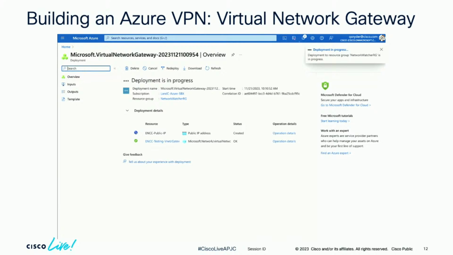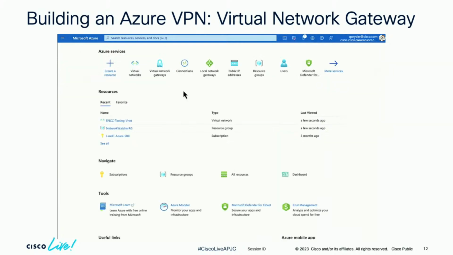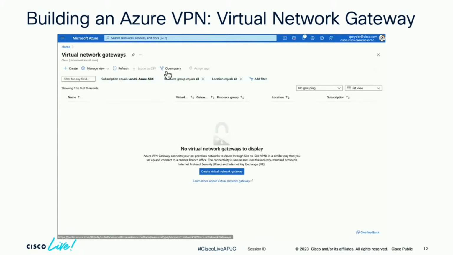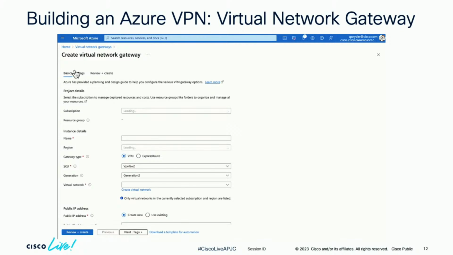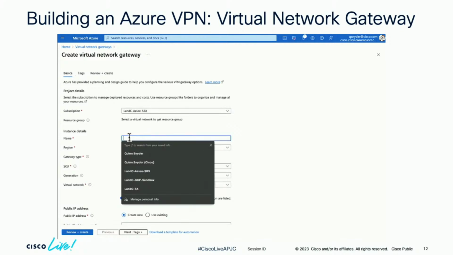So now we have our deployment process. It's going to create the public gateway, and it's going to create that virtual network gateway. So now we have that instance of the VPN concentrator that is being built inside of the cloud for us.